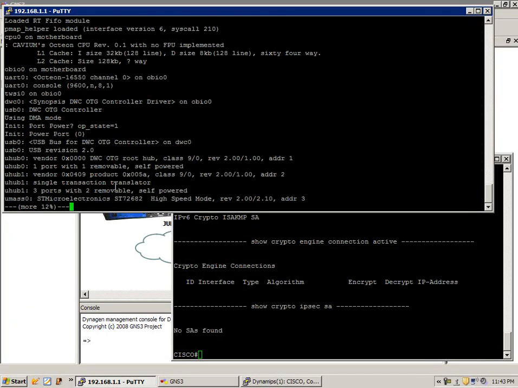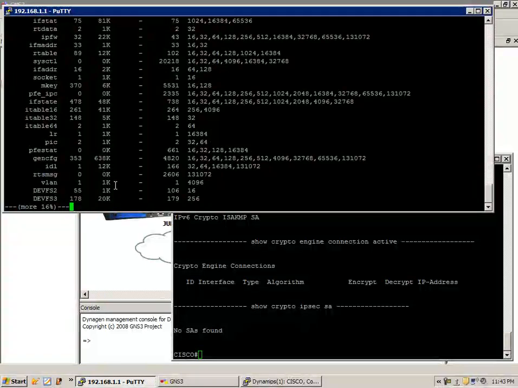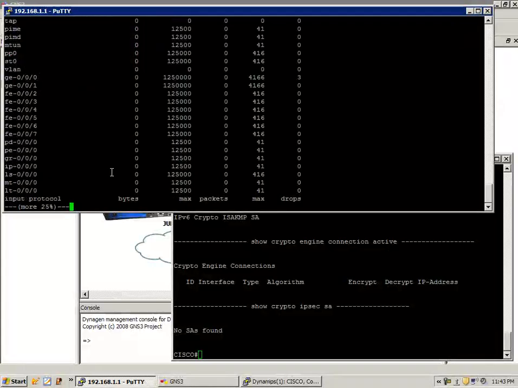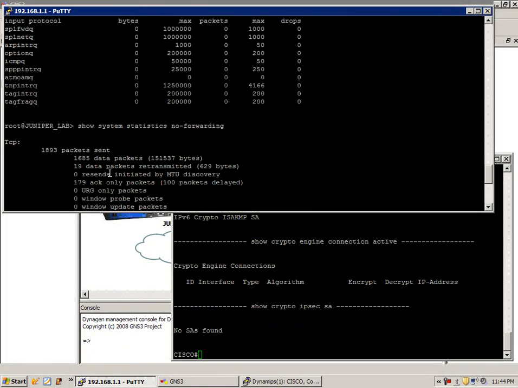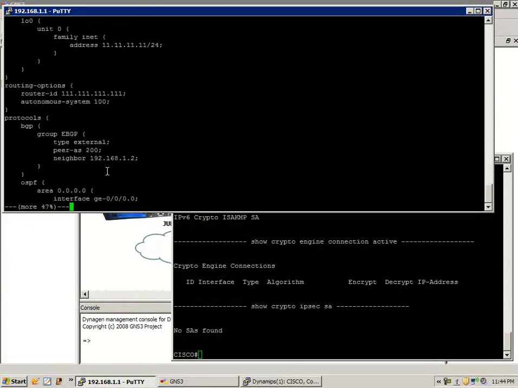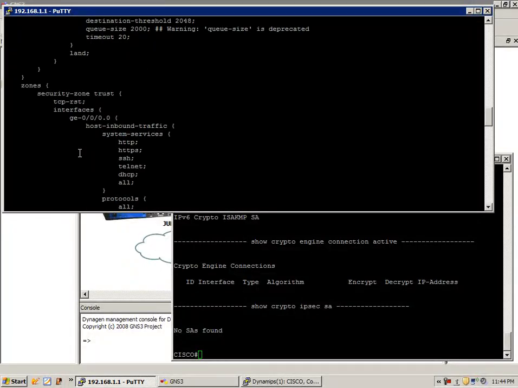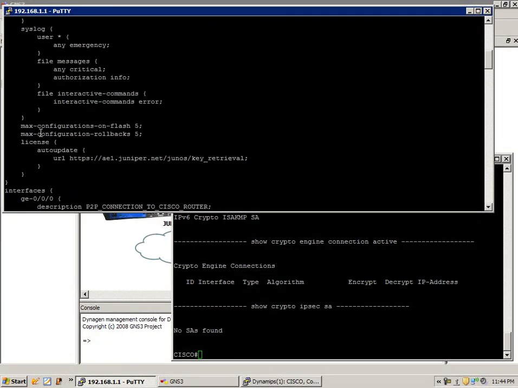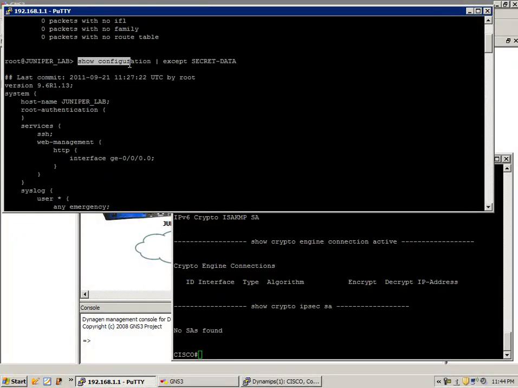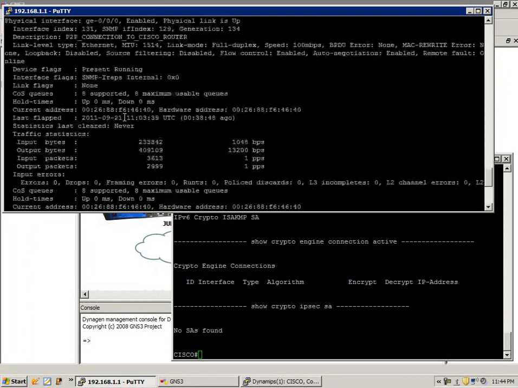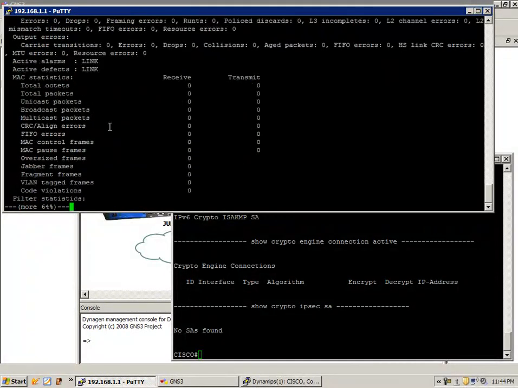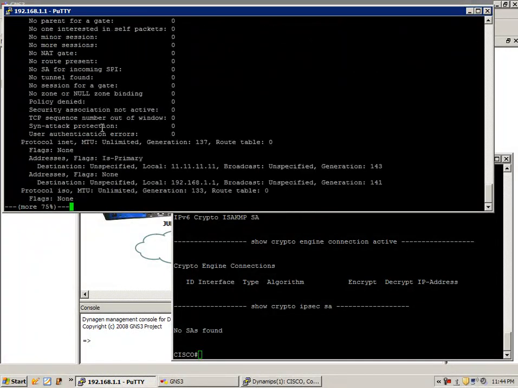A lot of show chassis commands. Just going to try to scroll through this real fast. It's going to look at the system queues. It's going to look at the statistics of the system. Also, up here you can see this looks familiar. This is the output of a show configuration. And then last, I think, is the show interfaces. And as we can see, we're seeing all the interface detail information.